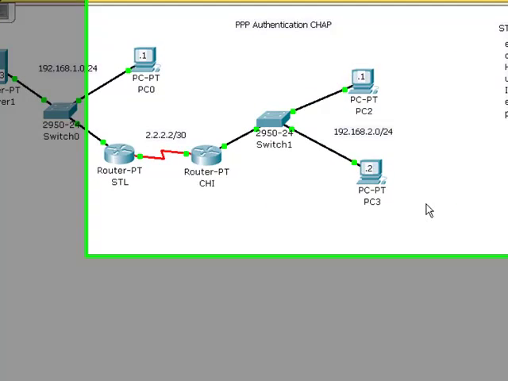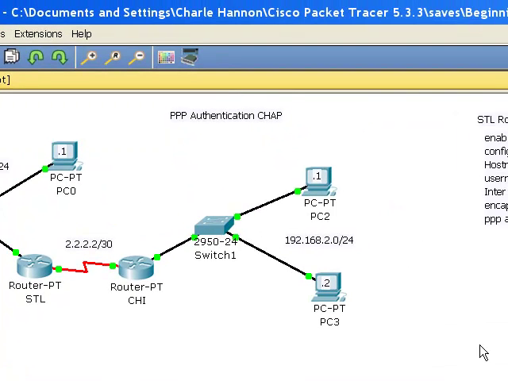So this should end this quick Lab 1, authenticating CHAP using PPP encapsulation.